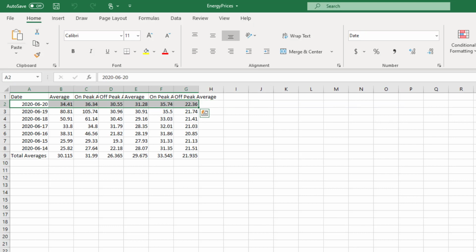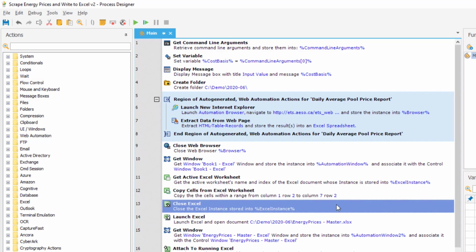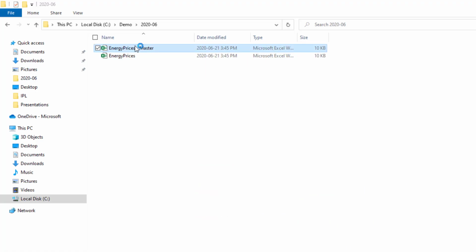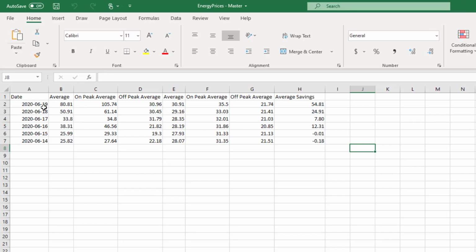Okay. Now I'm going to close that Excel and launch another Excel document. In this case, this is our master spreadsheet. If I open this master, we're going to see that we don't have yesterday's data. We have data for the 20th. So we're going to insert a new row and paste the data from the spreadsheet that we had just copied from. It's going to add a new row and give us all of the information from ISO.